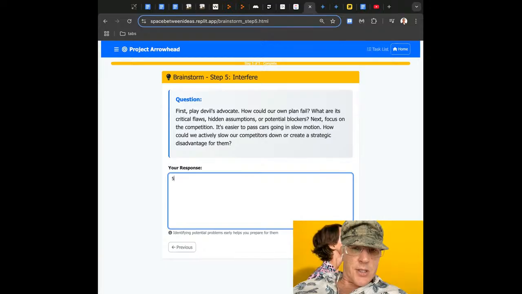Next, focus on the competition. It's easier to pass cars going in slow motion. How could we actively slow our competitors down and create strategic disadvantages for them?